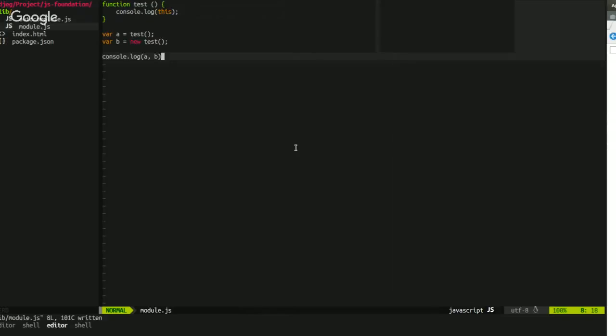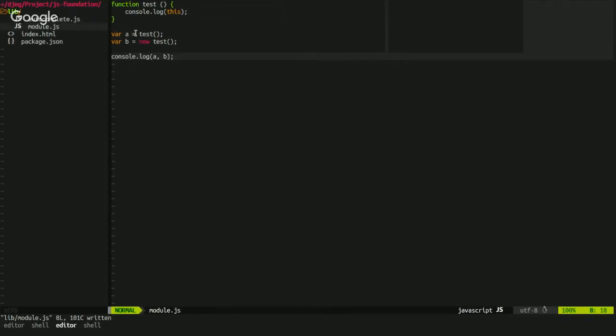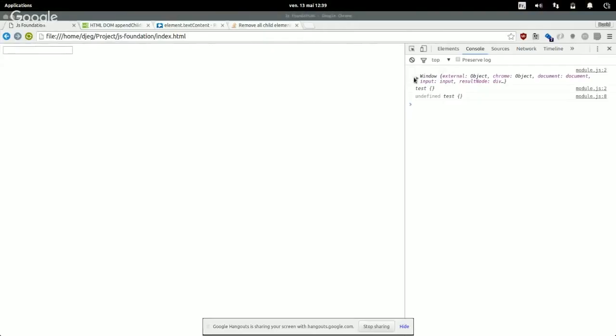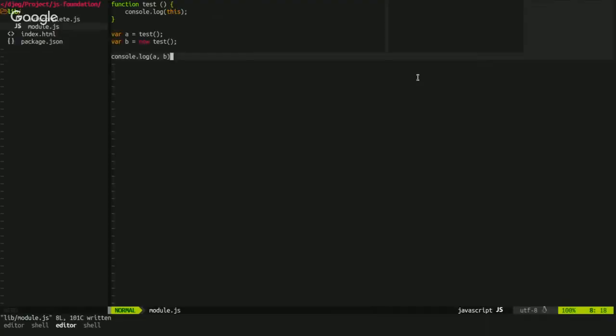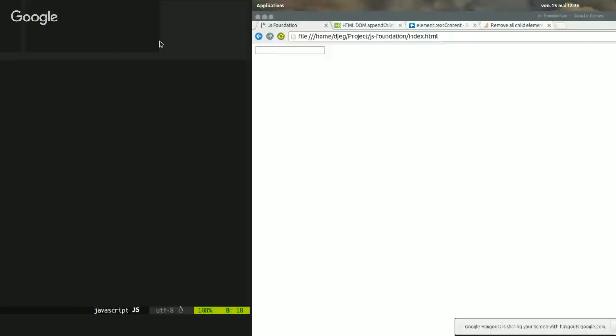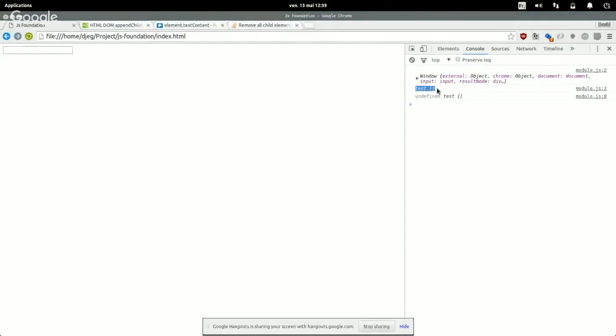So first of all, the test here will console log the this. As you can see, the first log is the window. So everything goes as expected. But the second time, when we call b equal new test, we have something a bit strange for this. It's an empty function test.